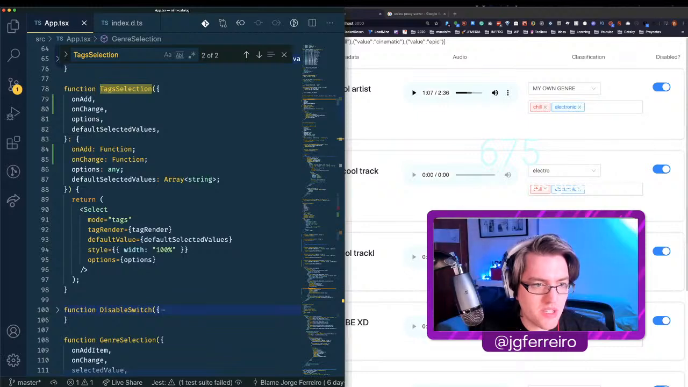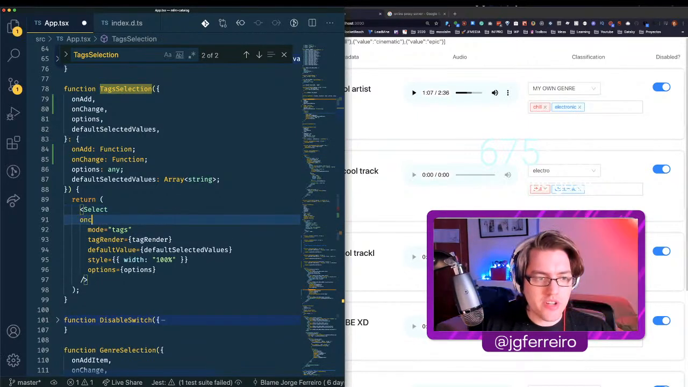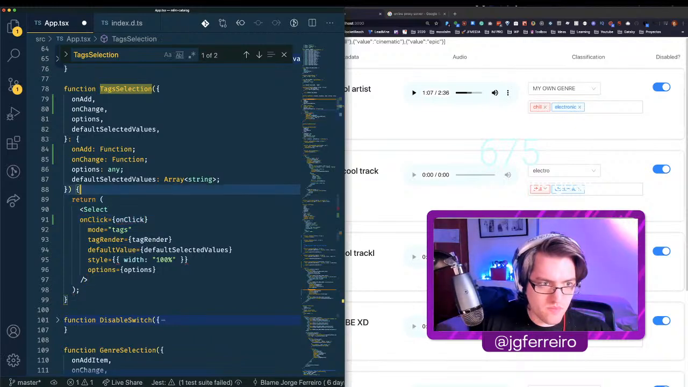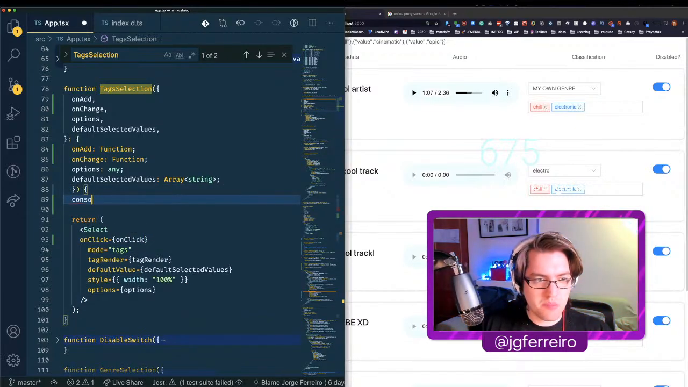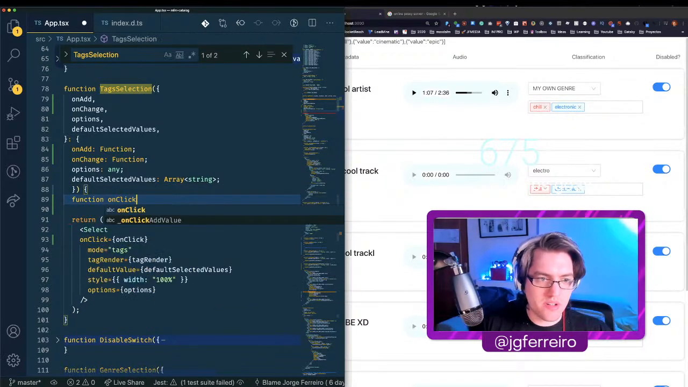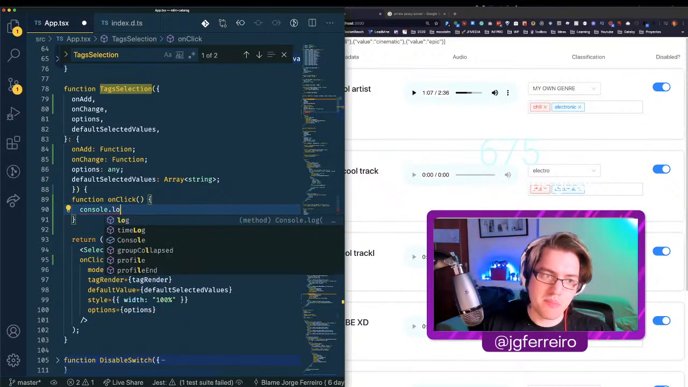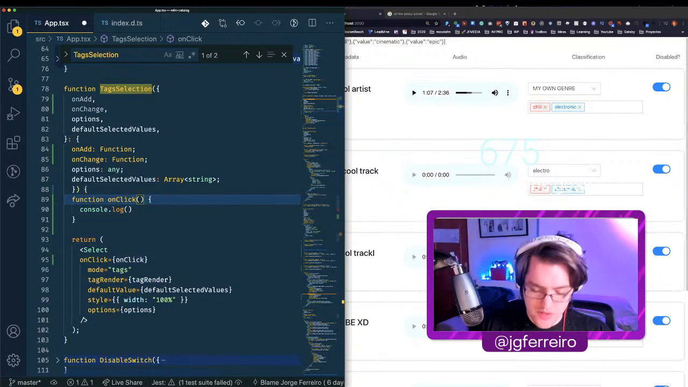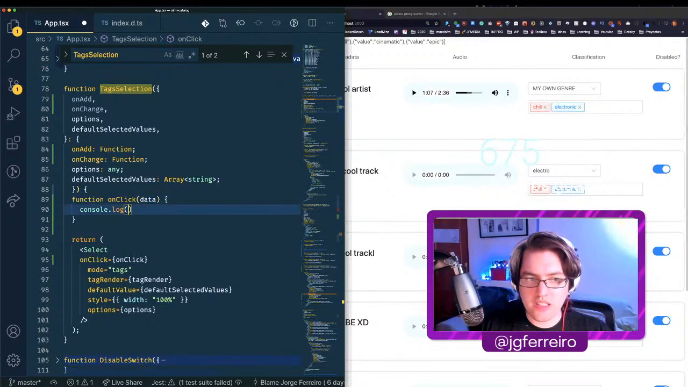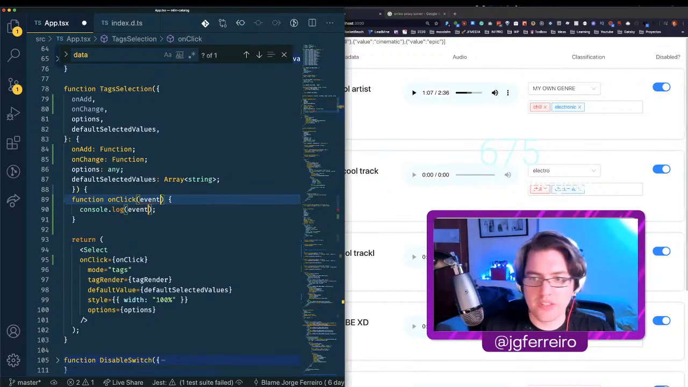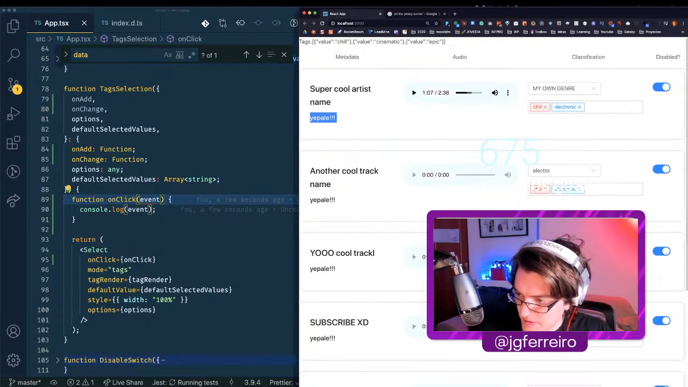Okay, so I'm just gonna render here on click. I would just simply want to render whatever is being passed through the parameters. So let's call it data or event as of now. Let's see what is inside there.